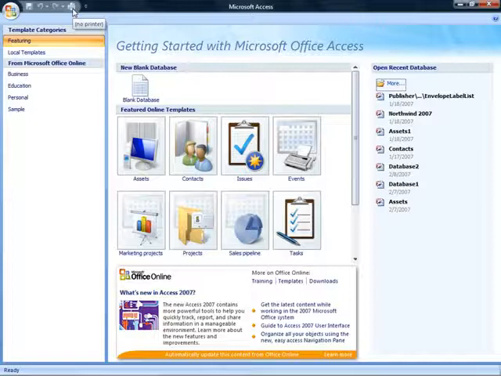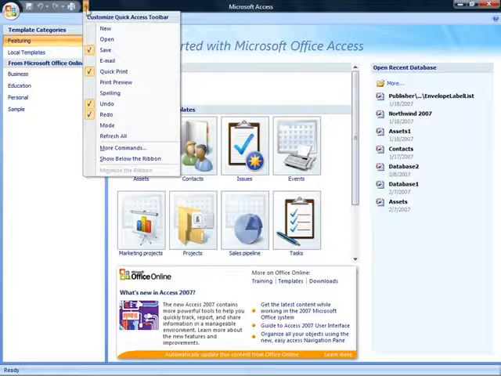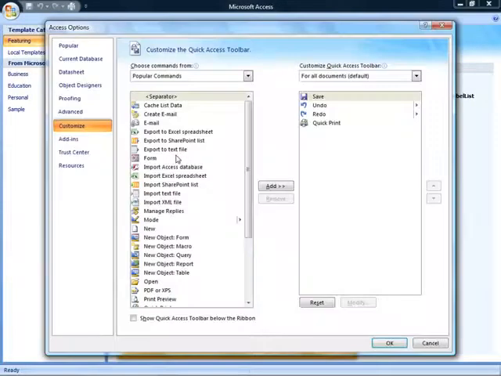Now what if I also like to export to an Excel spreadsheet on a regular basis? It would be nice to have a shortcut button up here so I don't have to go through the Office button finding it. I'm going to click the drop down, and I'm going to come down to More Commands. And here's where I can see pretty much everything. Not only can I see additional commands, but here's where I can go to reorder the way that the buttons appear on my Quick Access toolbar.